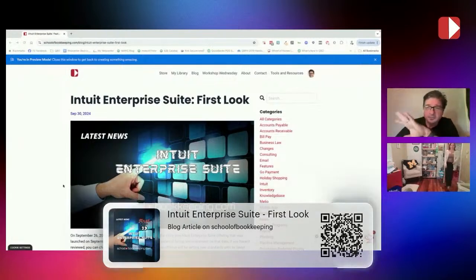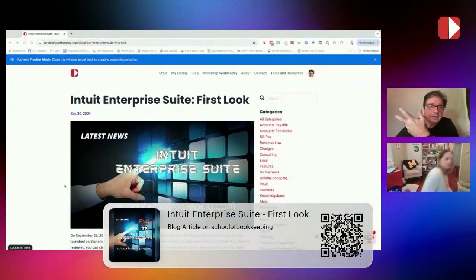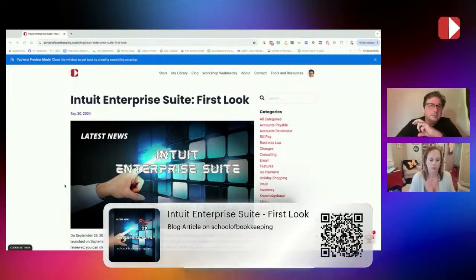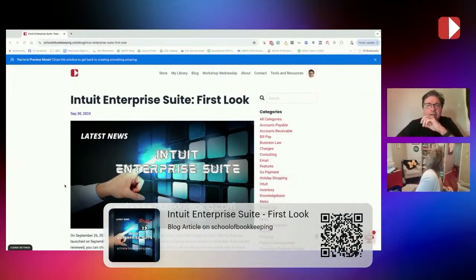So we have the first look, and I did put initial thoughts prior to understanding or attending the webinar that they had last Thursday about what this Intuit Enterprise Suite actually is. But this first look is an idea and understanding of what this is post that webinar, right?